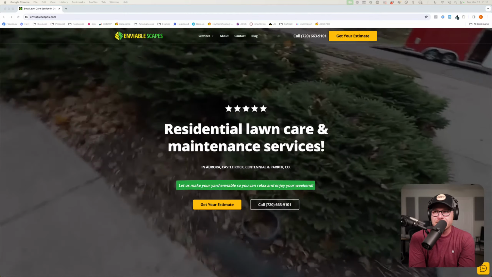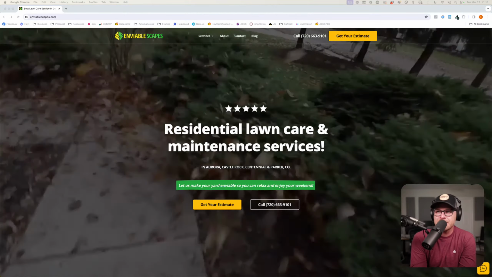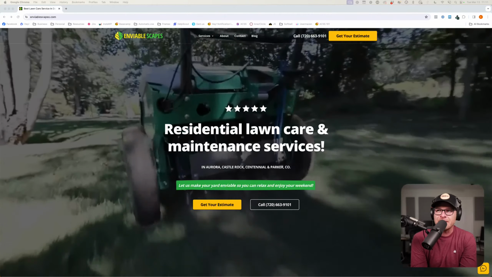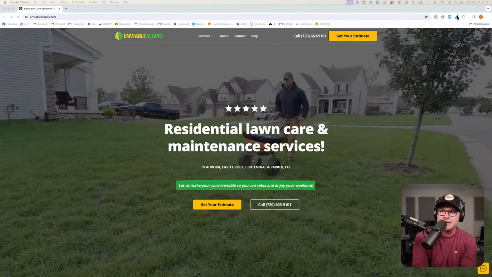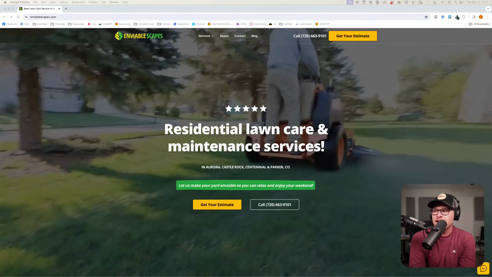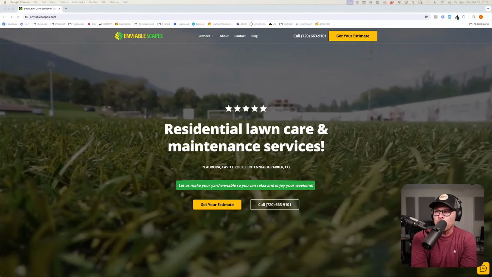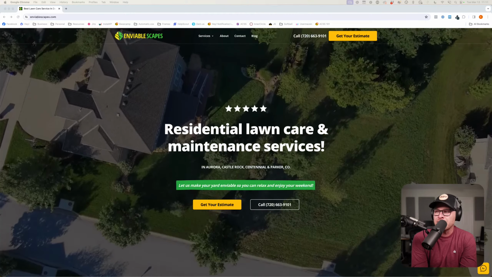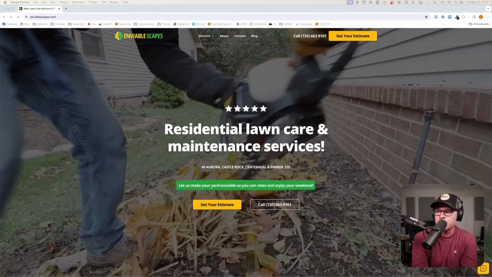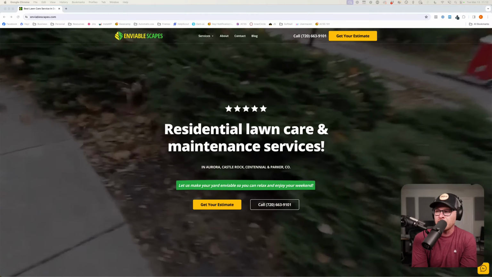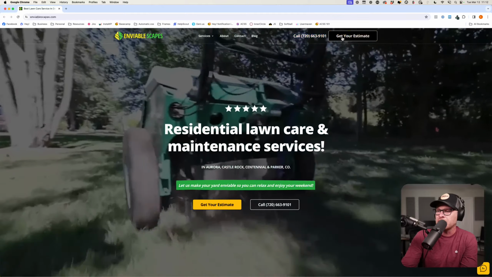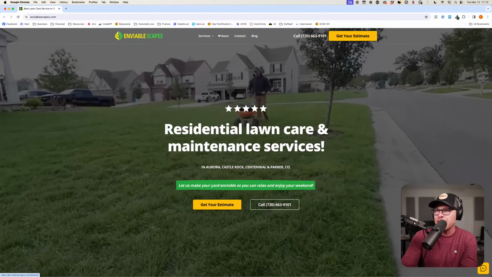Enviable Scapes. Okay, we're going to talk about that brand name in just a minute. I'm having some feelings about the brand name right off the bat. Residential lawn care and maintenance services in Aurora, Castle Rock, Centennial, and Parker, Colorado. Let's make your yard enviable so you can relax and enjoy your weekend. Get your estimate. Call this number. Got a number in the header as well. Same call to action in the header.